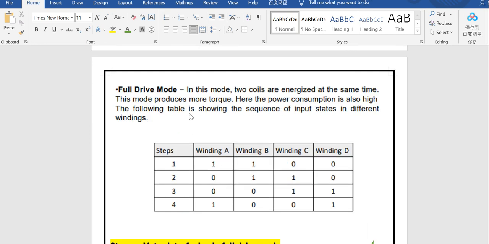For this condition, they're saying that in this mode two coils are energized at the same time, and this mode produces more torque. Here the power consumption is also high. The following table is showing the sequence in different windings. So here are windings 1, 2, A, B, C, and G, and this is in binary code. You can see here 110001. So all are in binary code. There are 4 kinds of steps, that means 4 kinds of conditions.